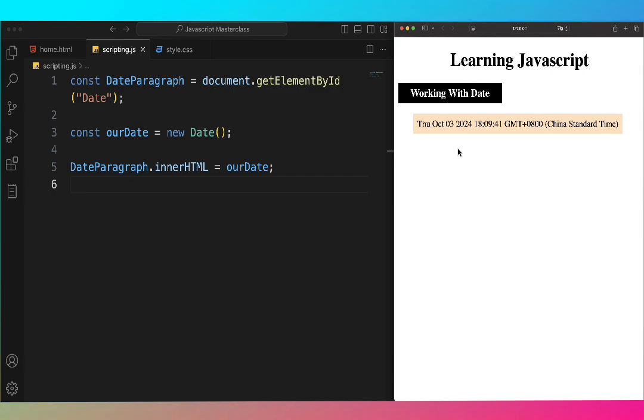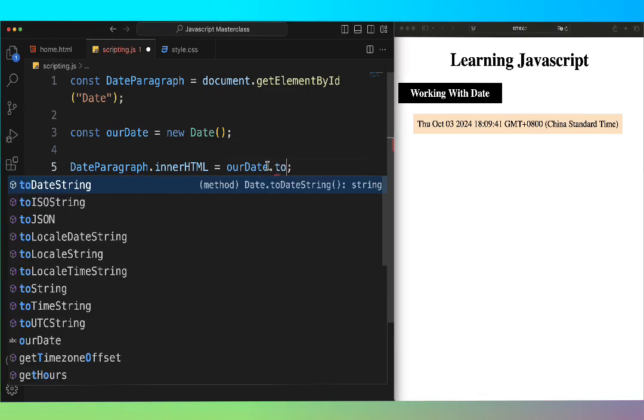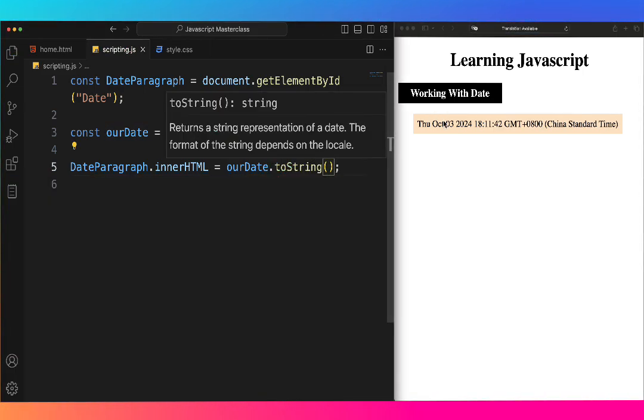But sometimes we don't want our dates to look so complex like this. We just want to get something very simple. By default, JavaScript uses a method called toString to display the date. So if we come right here and say ourDate.toString, like so, and save, we'll still have the same thing.